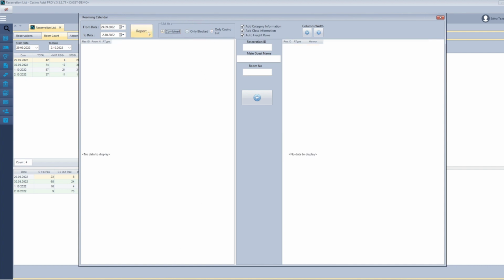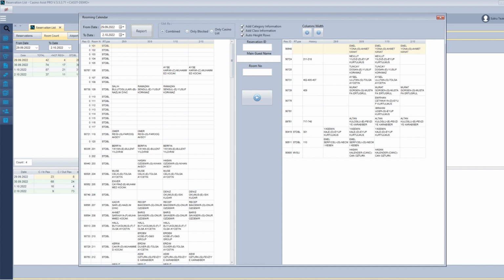Before proceeding with blockage option, let's see how easily we can navigate with registered and unregistered reservations, also by seeing the gaps on the laid-out calendar.